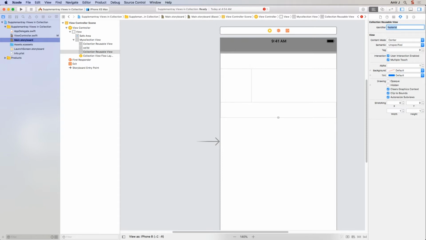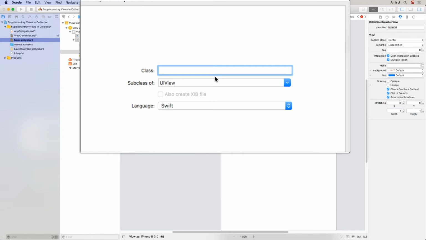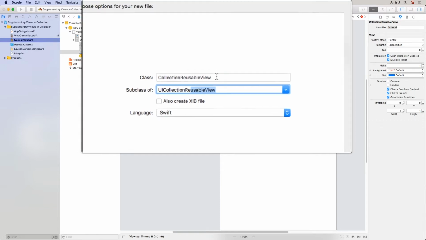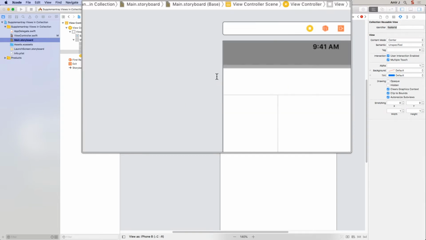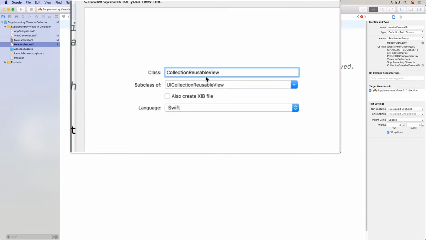And because I want to have some content in them, I'm going to have to actually give them a subclass as well. So to do that, I'm going to say Command N. And in a Cocoa Touch class, these are actually of the type UICollectionReusableView. And one of them is going to be called HeaderView. So that's that. I'm going to say Command N again. And again of the type UICollectionReusableView, this one is going to be called FooterView.